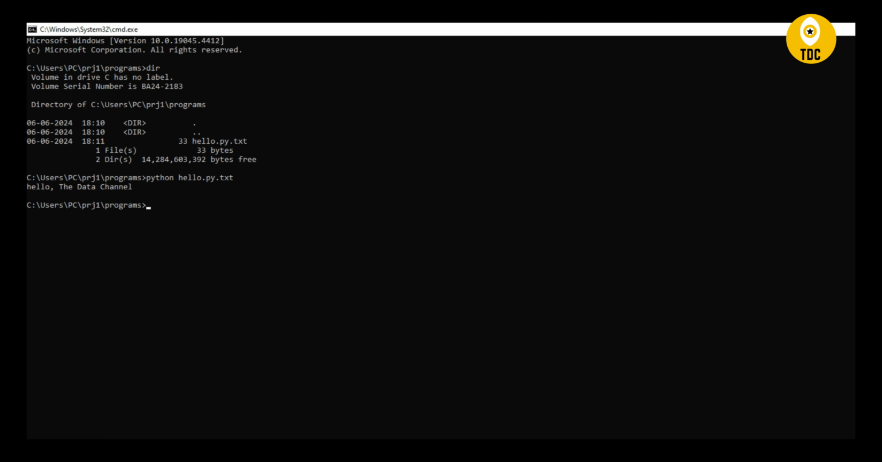If there are any issues, first of all, you need to check whether Python is properly installed on your machine. You can just type python --version. Then you can see Python is installed here, right?